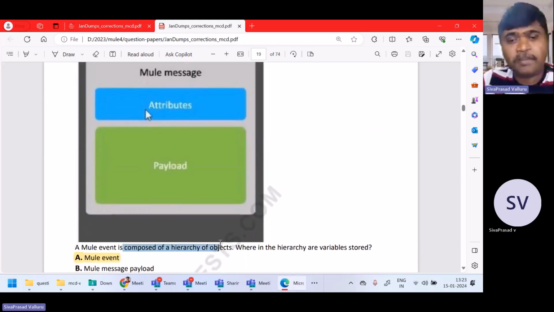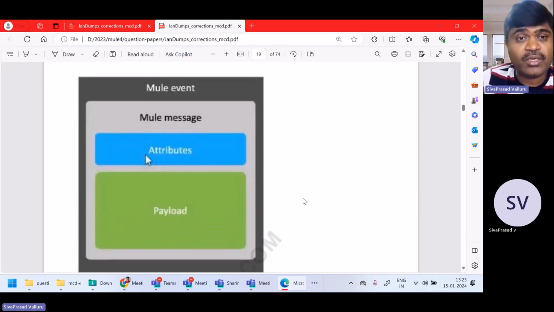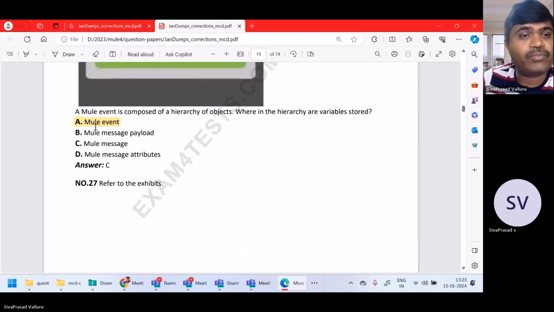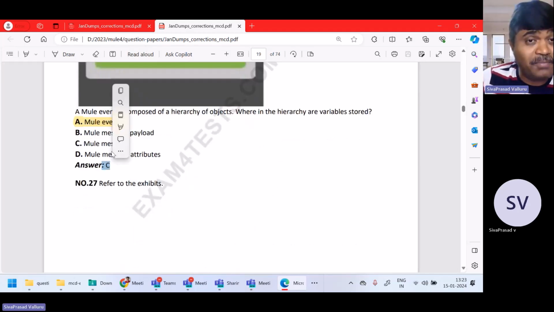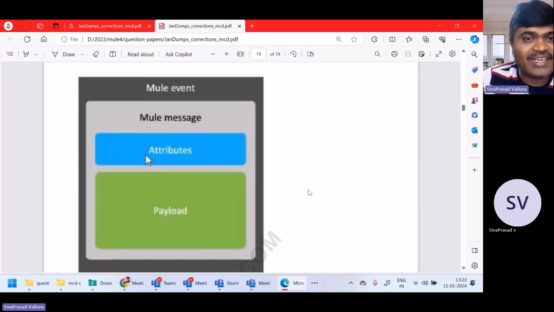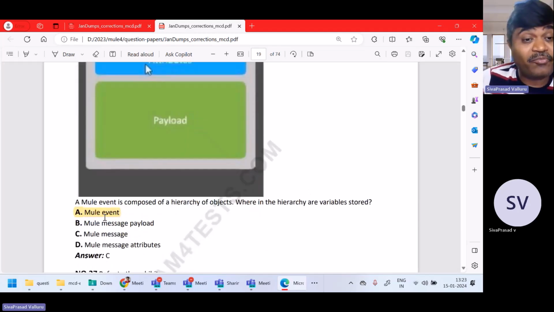Mule event is composed of a hierarchy of objects. Where in the hierarchy are variables stored? Variables are part of Mule event, right? Yeah, answer A, Mule event. They have given the answer. See, Mule message contains only attributes and payload. Variables are part of Mule event. So answer A is the right answer.